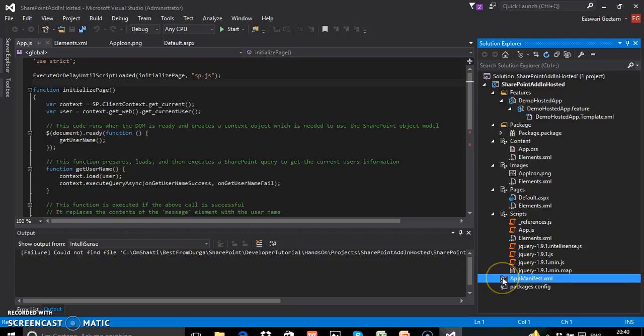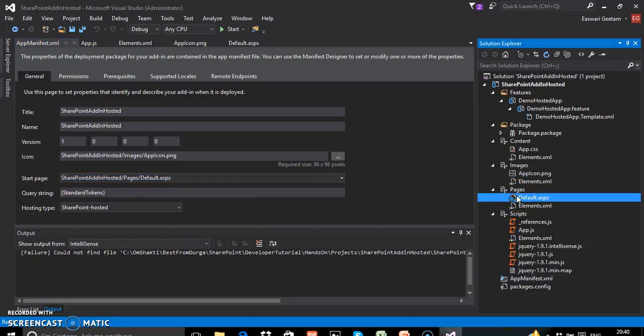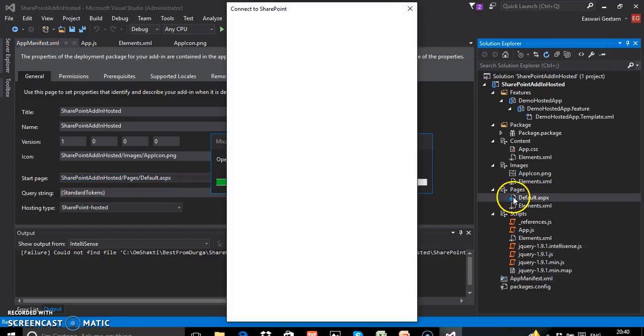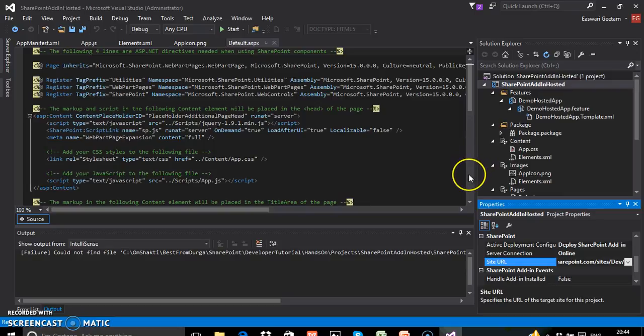The app manifest is the manifest file which describes the information about the project. For example, you have the version, the title, name, and the start page. An app always has a start page, and over here it is going to be hosted under pages slash default.aspx. And when you are creating the project for the first time, you will be asked for the credentials. Please supply the credentials if you are connecting to Office 365. So this is the default.aspx.